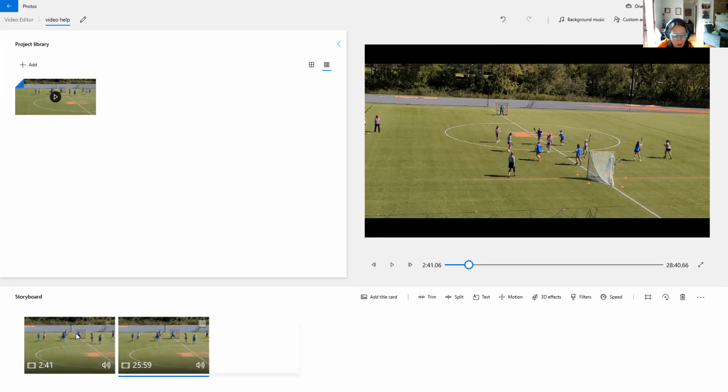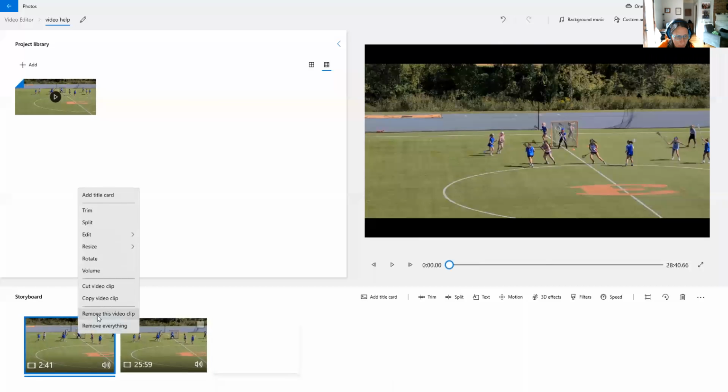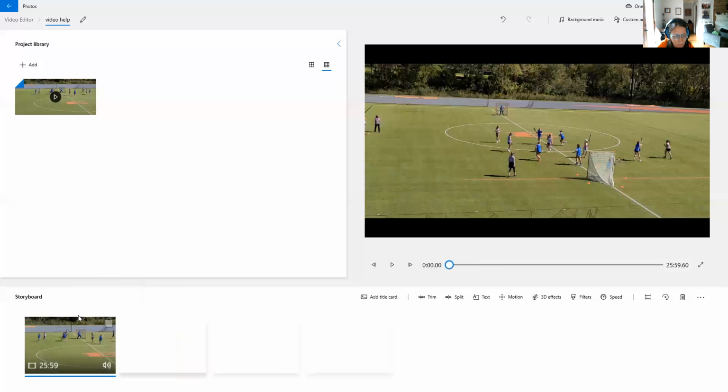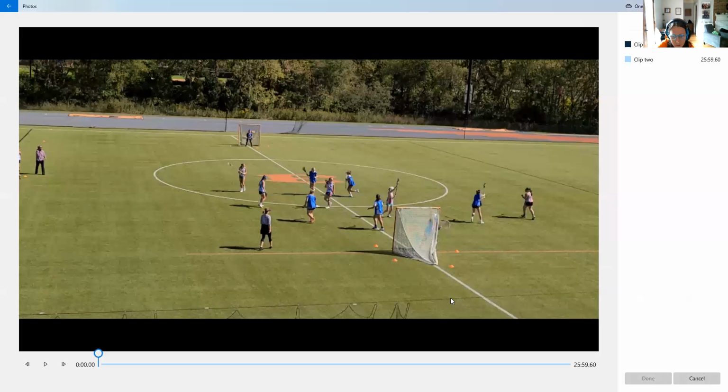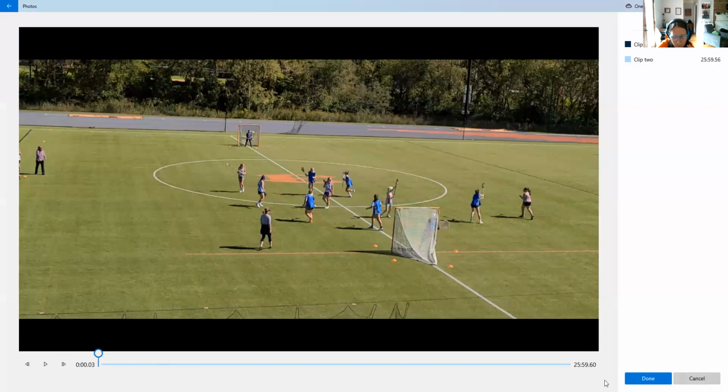Okay, now I don't need anything from this video, so I'm just going to remove that clip. I didn't like anything that I had there. So now this is right where my daughter's about to score. So I'm going to take this clip and I'm just going to actually split it again, but I'm going to split it at the 0.03 mark.